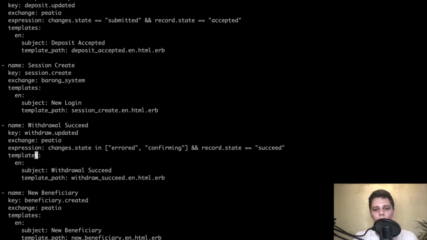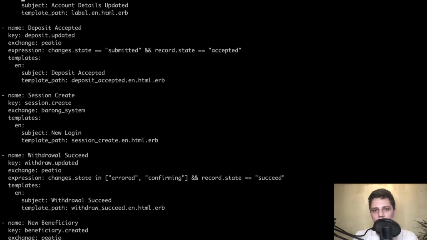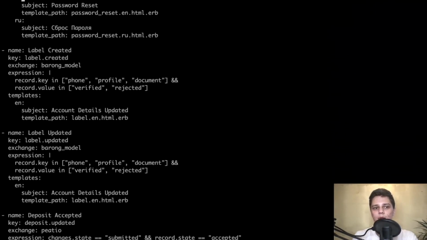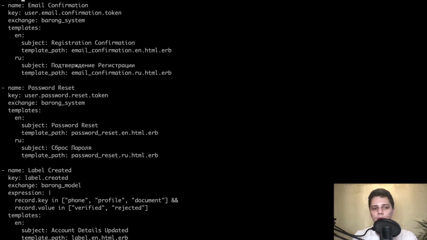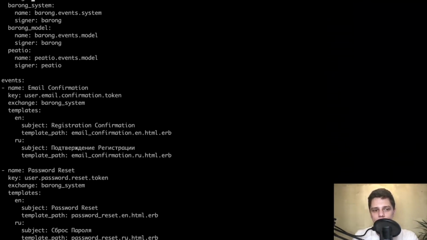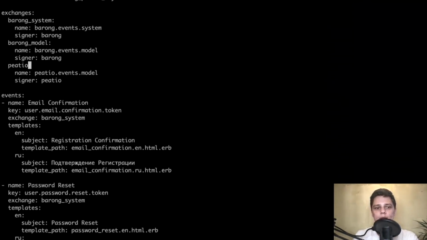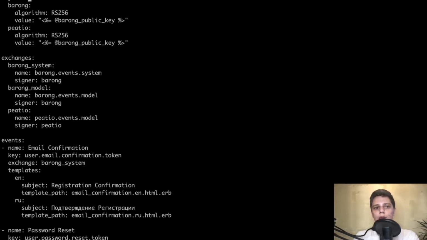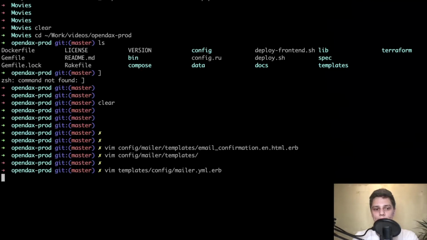So if you want to send some custom emails on some custom events in RabbitMQ, you can also check out the available events that Peatio or Barong supports. These are our two components. Peatio is the one responsible for trading, and Barong is responsible for authentication and KYC. So you can also check out that and configure some custom emails if you want. I guess that's kind of it, and I hope it explains it really well.